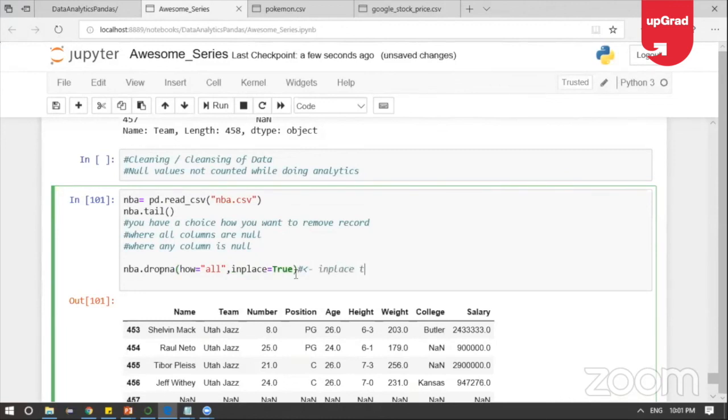Inplace, thanks for being there. Right, guys, do you remember what inplace does? Can I ask you the response? What does inplace do? It basically updates the source of data. Yeah, true. So guys, is this making sense?